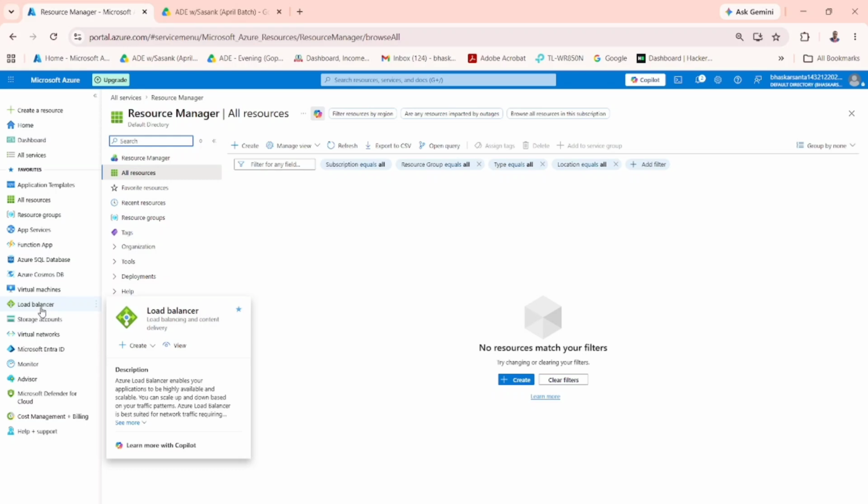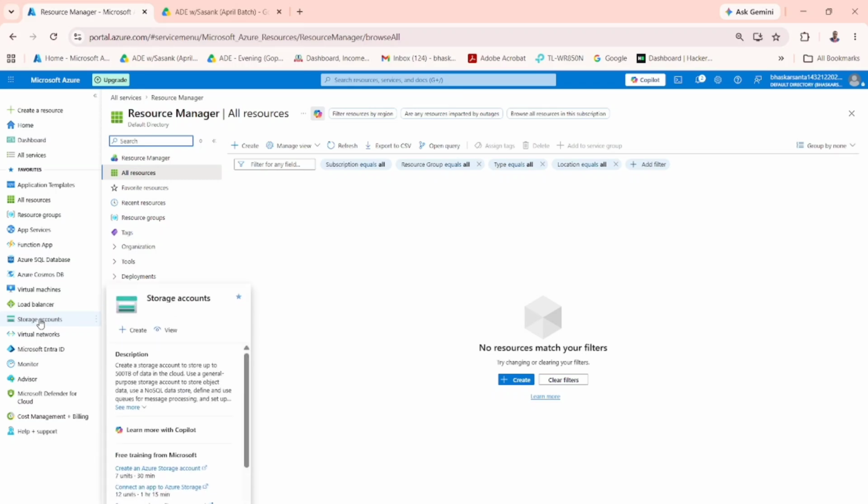Okay, next is storage account. Okay, this is very important. What is it? A storage account is the primary storage service in Azure used to store files, blobs, queues, tables, and disks. Storage types include blob storage, file storage, queue storage, and table storage. Data engineering use cases include storing CSV files, storing Parquet files, creating data lakes, backing up data, etc.